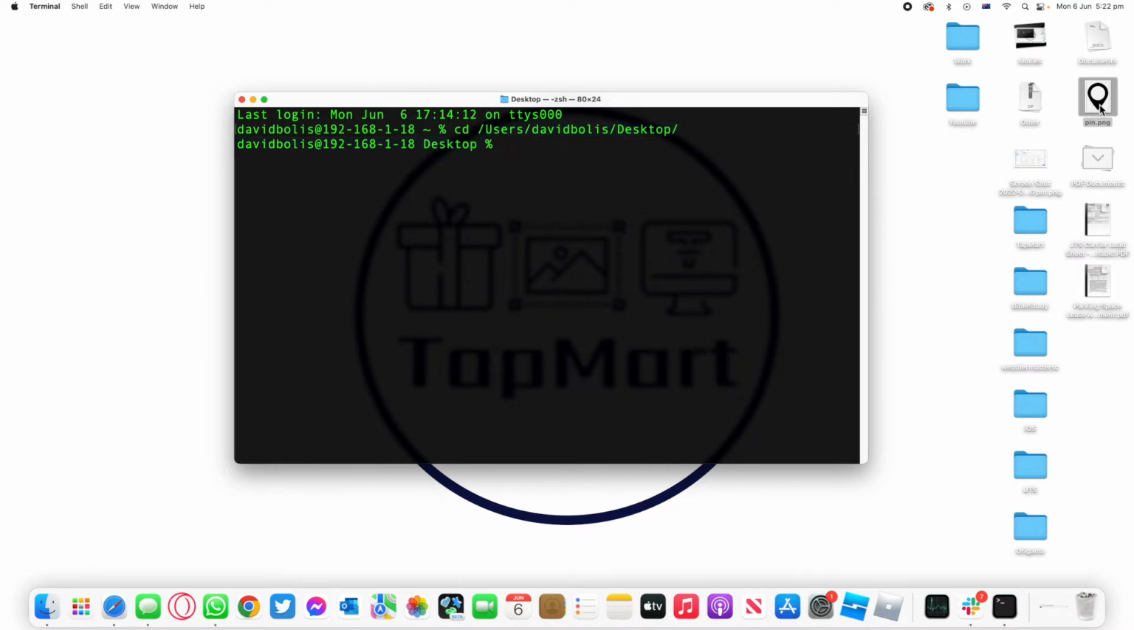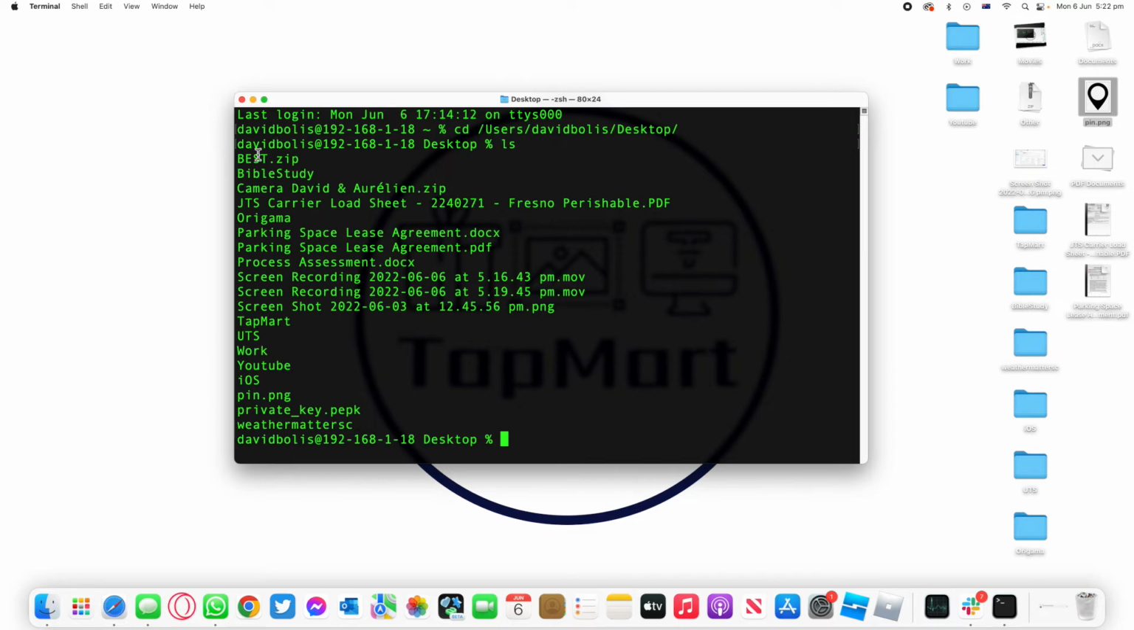Now let's say you want to list this, because you're not too sure what's over here inside the desktop, you can simply type in ls, which stands for list directory, and now we've got all these files and folders that we can actually open. To open them, it's actually very simple.